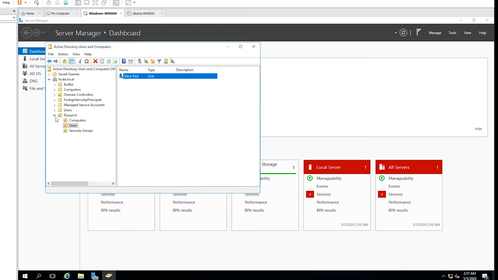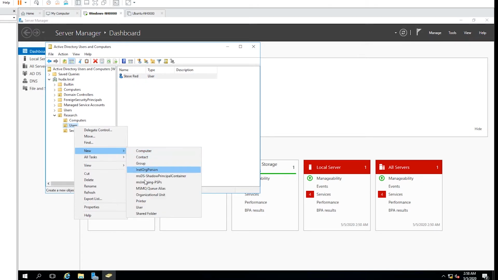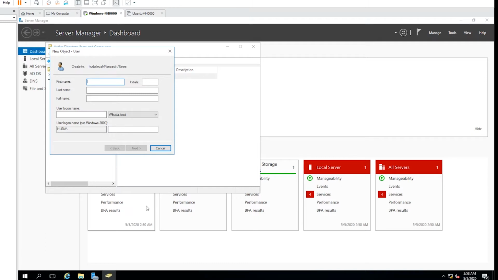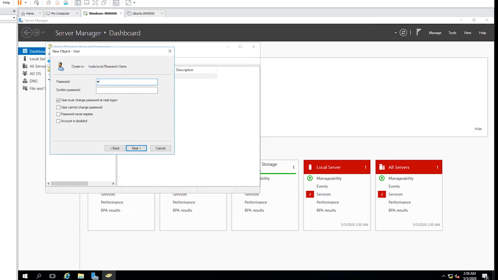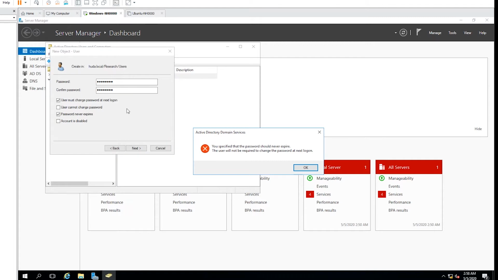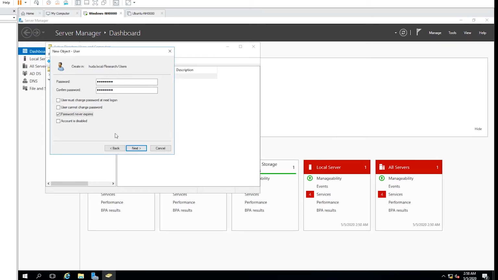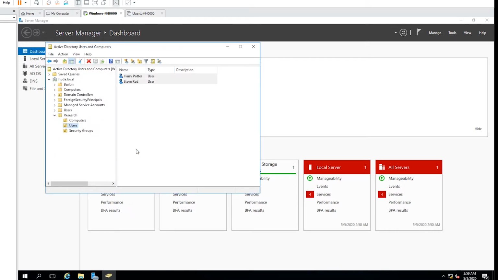Next, I'm going to create another user under this users organizational unit. So I right click on users and then select new and user. I'll type in the user information. And the login name. Go next and set up a password. And also I will select the password never expires option. It makes the option user must change password invalid, and that is the warning message. So I select OK and go next and finish. So the users Harry Potter and Steve Red have been created.